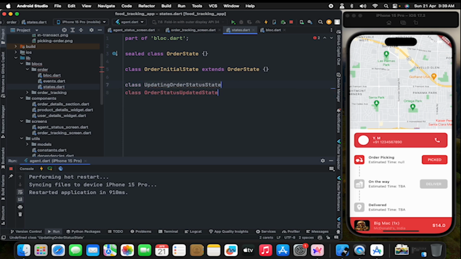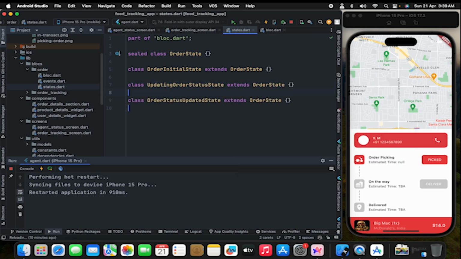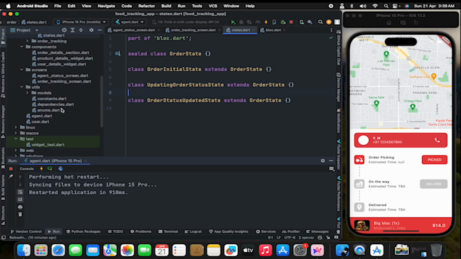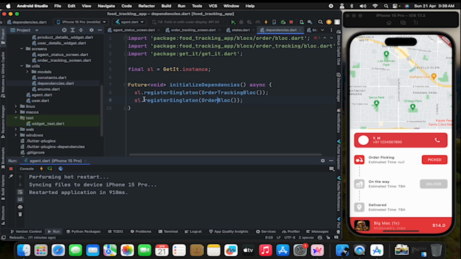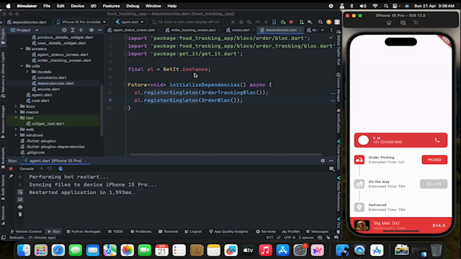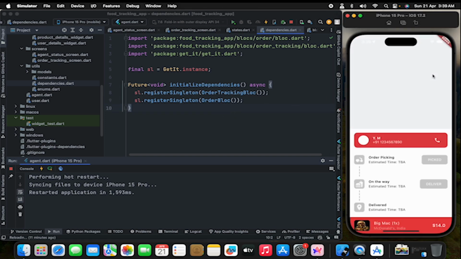So class extends order state. Cool. So our states are added. Also inside the dependencies.dart, we have to initialize our block for order block as well. So I'm just going to import that and add that line as well. Let's hot restart and check if everything works or not. So I can click on accept, and basically the status is actually not updating.